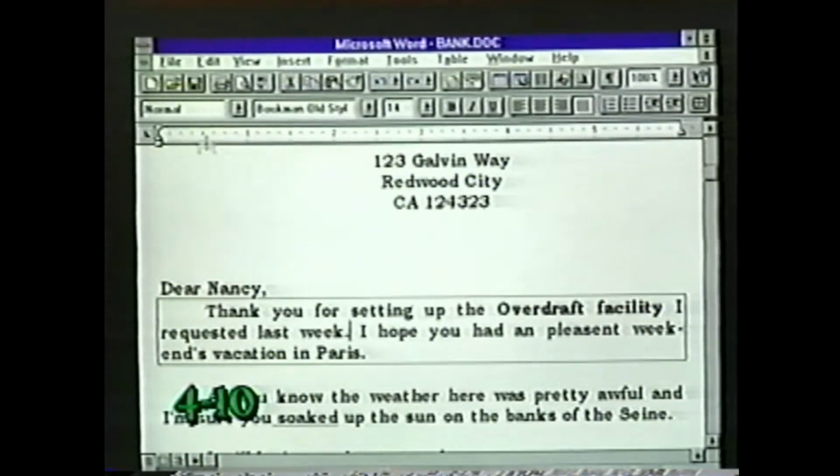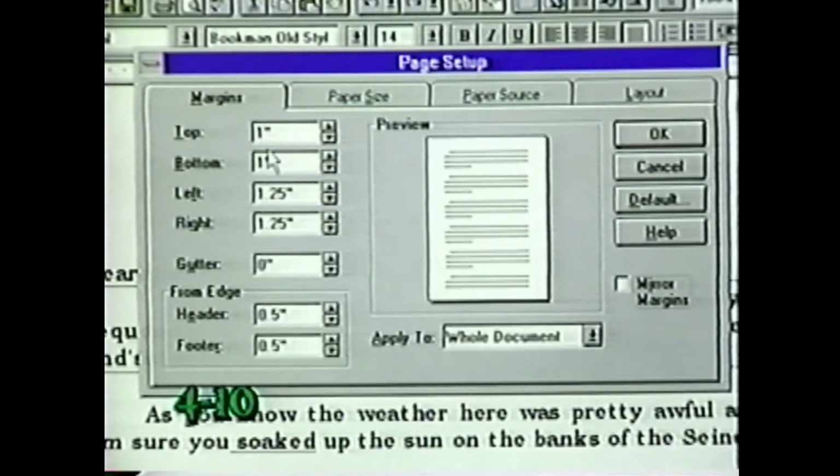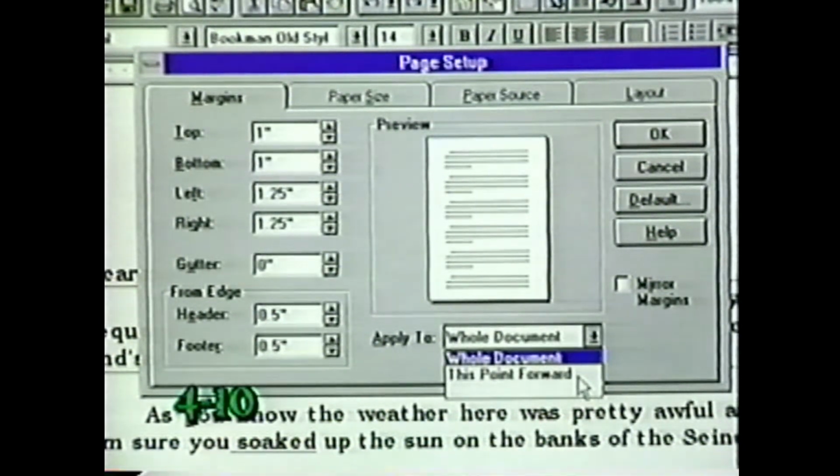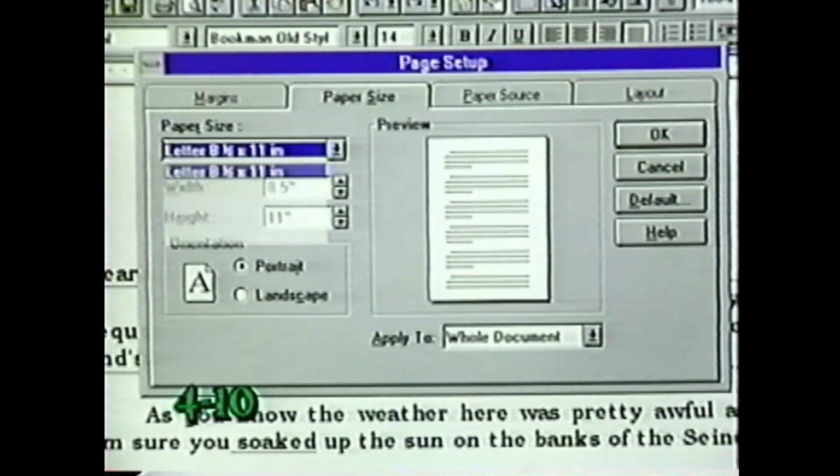We can also choose the File menu and then choose Page Setup. In this dialog box, we can choose from a number of settings. The first is our margin. We can change the top, bottom, left and right margins and apply it to the whole document or from this point forward. If we choose the Paper Size tab, we can choose to have a different orientation, either portrait or landscape. We can also choose a different paper size. Select OK, and then let's look at a number of other features.